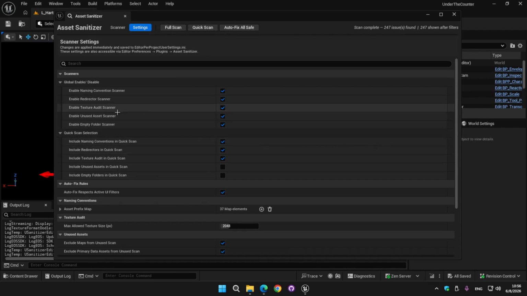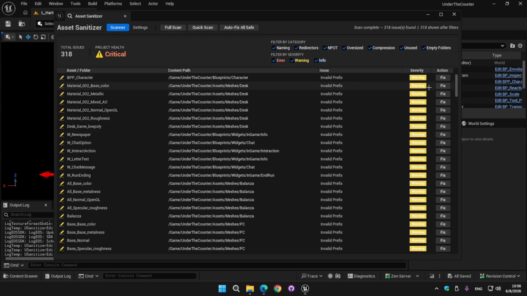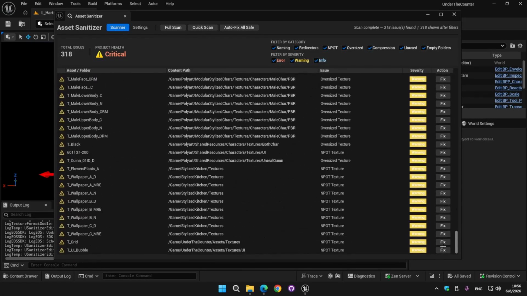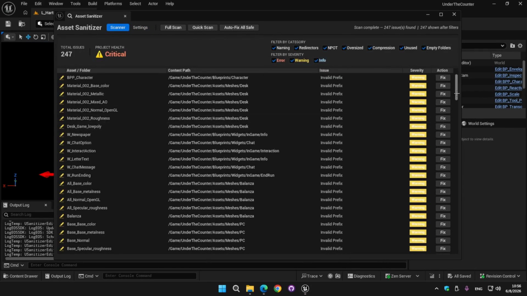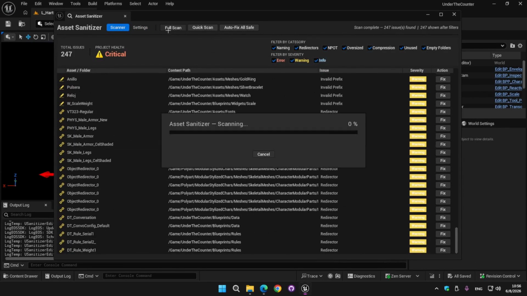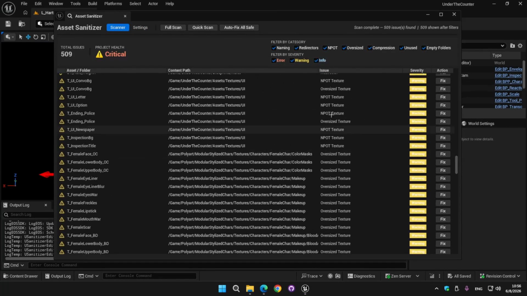But if you have it enabled and you enable it in the quick scan, it will work for both the quick scan and the full scan. But if you disable it in the quick scan, it will only work for the full scan. So here it is, the non-power of 2 and oversized section.